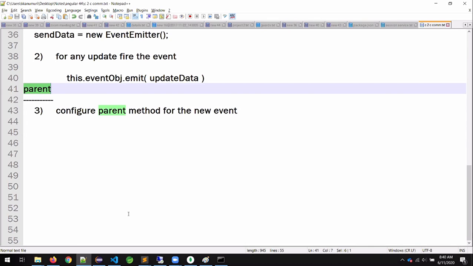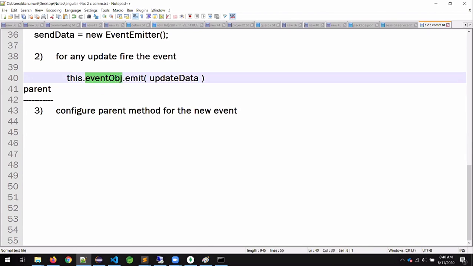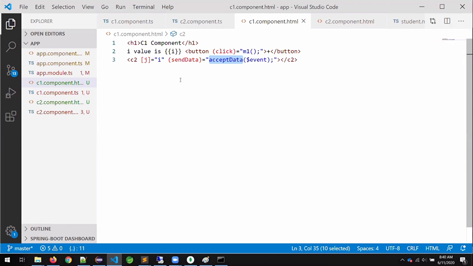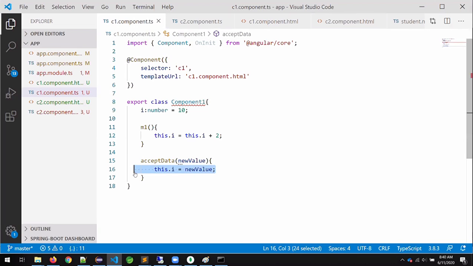I need to transfer the data from the child to the parent. That is why this.eventObject.emit. Now we are sending the data. We are throwing the ball. Who will catch the updated data, sir? Parent, by using a method. So we are doing a very simple one. Send data, the event is happening, and we are capturing it and executing it, modifying the I with the new value.